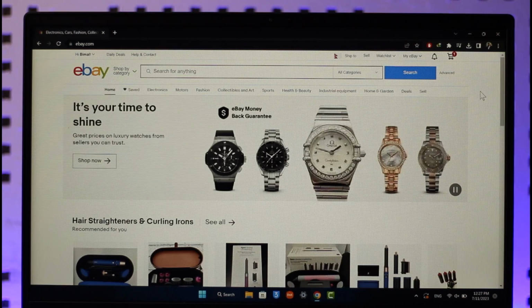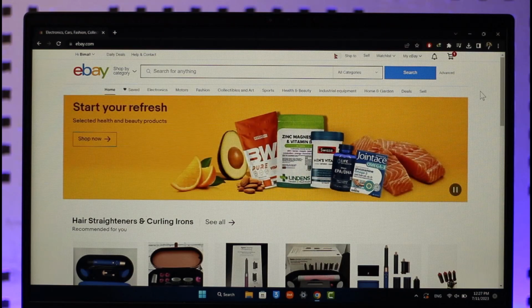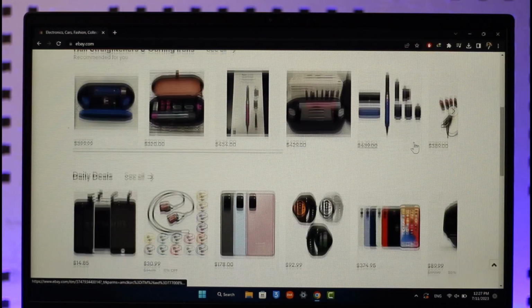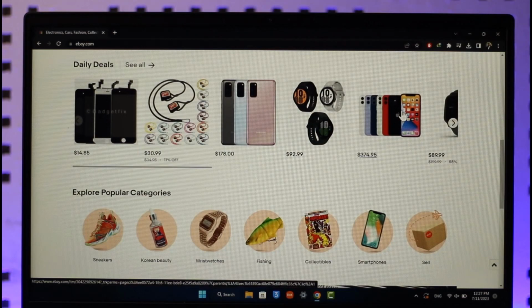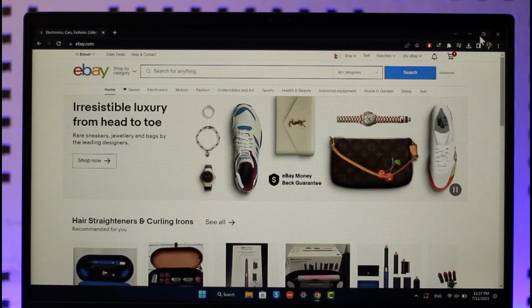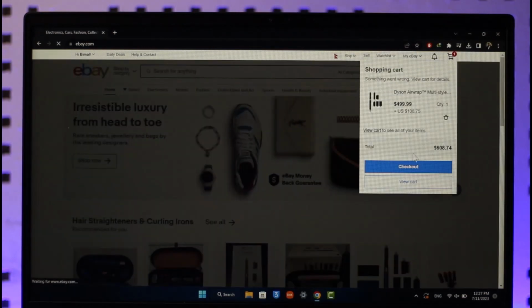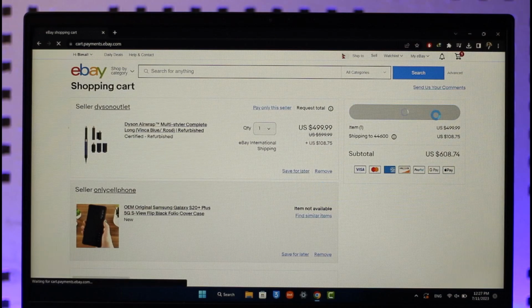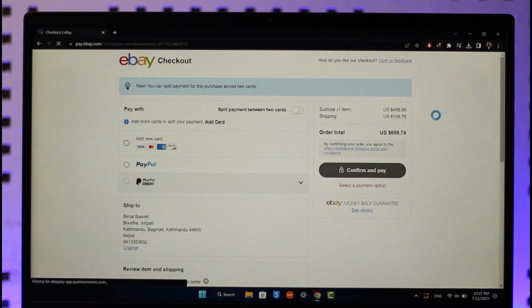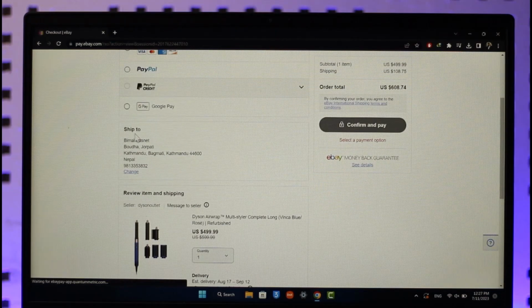Once you go to ebay.com, you're going to be able to see this type of interface where what you need to do is just make sure to add the products that you want to buy to your cart. And once you've added them to your cart, click the cart option from the top right hand side of the screen and basically head over to the checkout process. Once you head over to the checkout process, make sure you've entered your shipping details and so on.